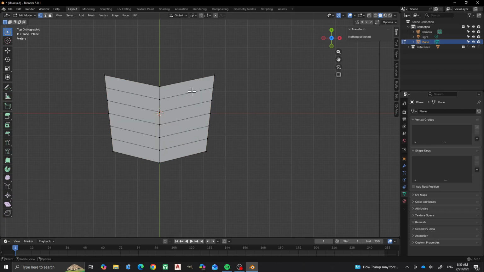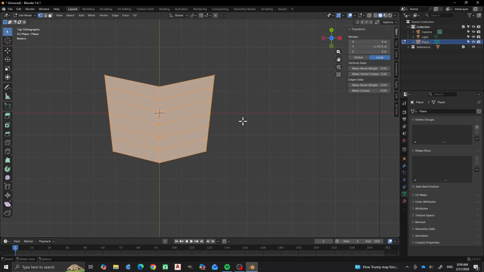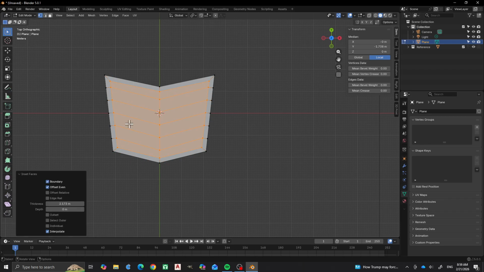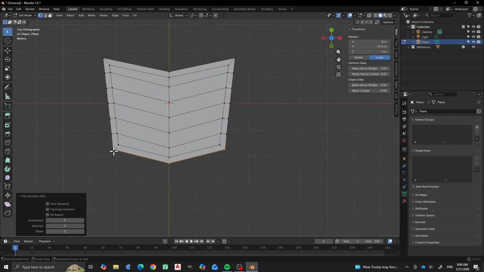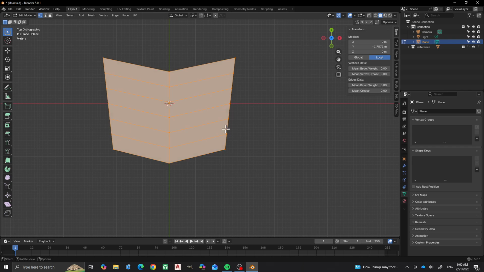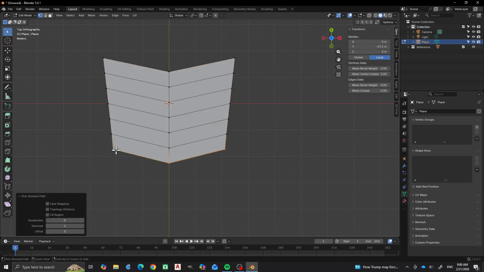And then what I'm going to do is I'm going to select everything. I'm going to press I to inset this. And what this will do is this will create a little border here. Okay? There we go. Okay, so now we have a structure that we can use on this, right? And then I'd like to actually take this loop and pull it in. And actually, before I do that, I don't think I should have done that inset yet. Okay, so we're going to do this.